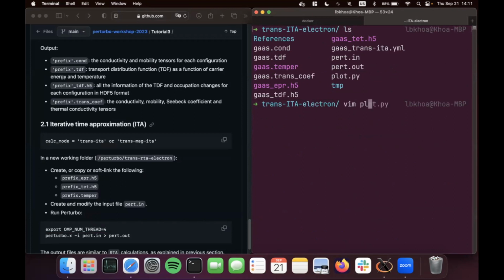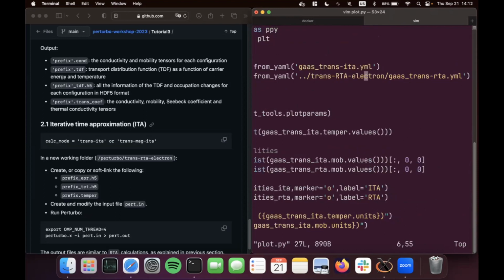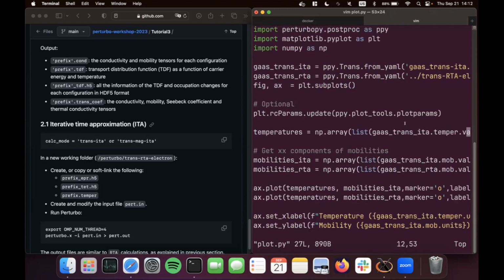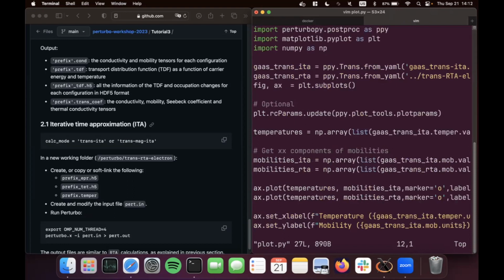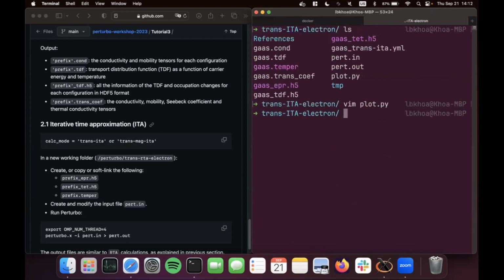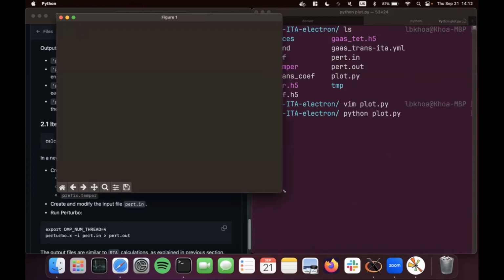Now what I'm going to do is compare the two results. First I retrieve the ITA result from the current folder. I retrieve the RTA result from the previous folder. Again, I retrieve the temperature via this attribute and the mobility from here. I will plot the XX component of the mobility of gallium arsenide just to compare. Usually we would expect the ITA result to be better than the RTA. Here we see there's some discrepancy between the two.